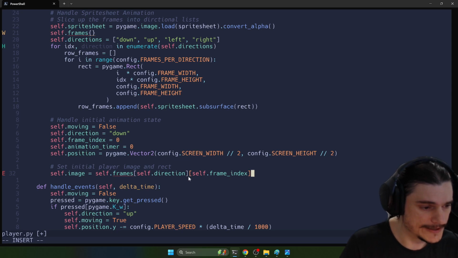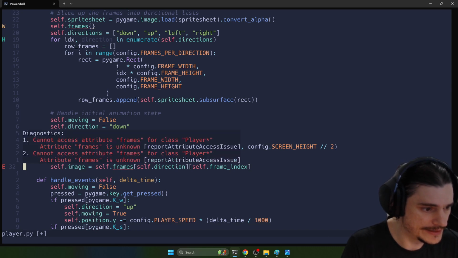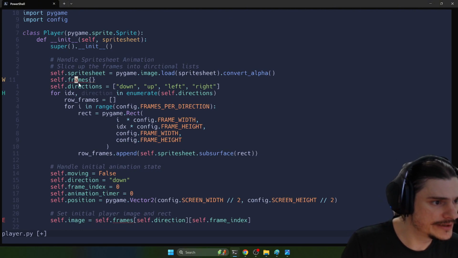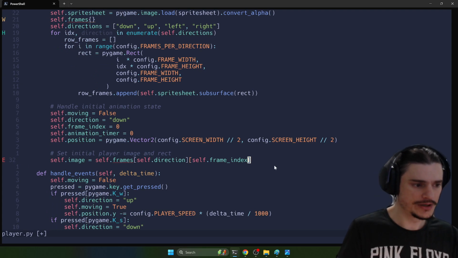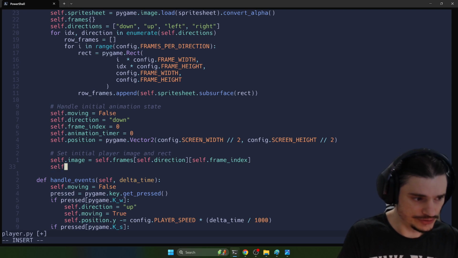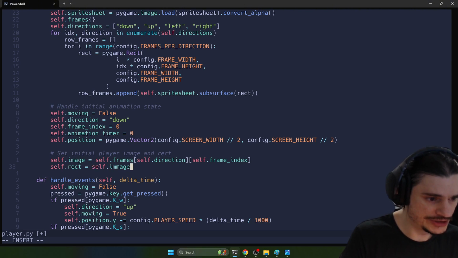So I'm getting an error here, just in the IDE. Attribute frames is unknown. So I'm not sure why that is. We have it here, but yeah, okay, we'll look into that later. Okay, so we've got the image. Now we need to create our rect, and from this we can use self image and then get rect.